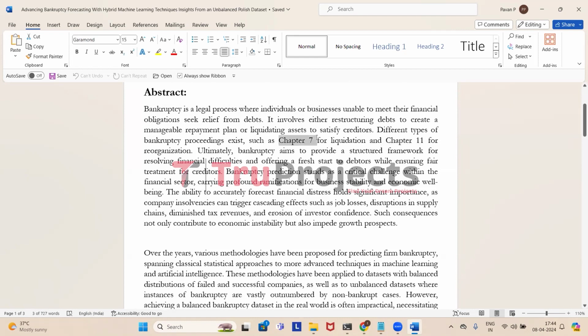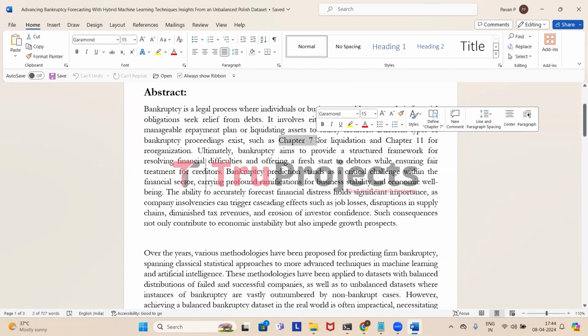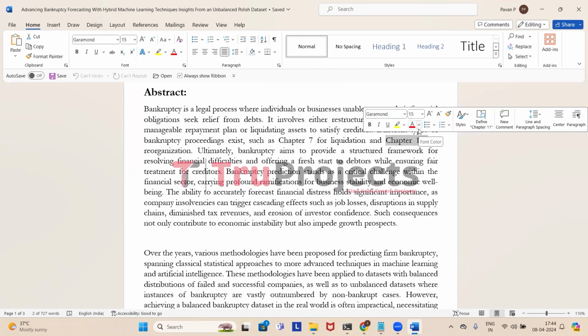Coming to Chapter 7, it means selling everything to pay debts, which means that if a person is bankrupt, he has to sell all his assets to pay the debts. Moving on to Chapter 11, it means making a plan to pay debts over time.